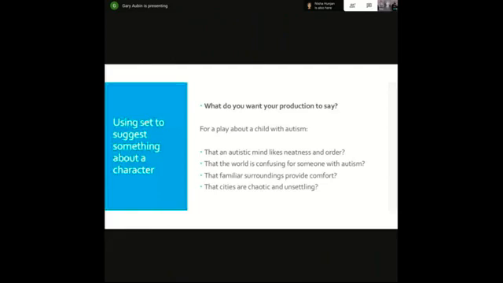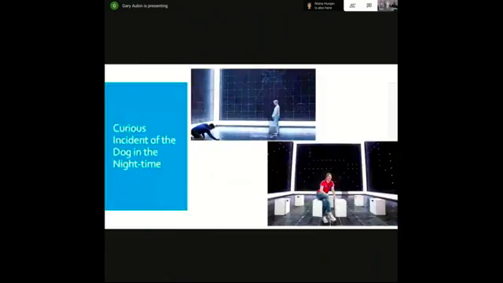So whatever it is that you're trying to say, you've got to first think, what do I want to say? And then we can talk about the tools that you have to help you to achieve that. Let's look at a couple of images here. So this is from The Curious Incident of the Dog in the Night-Time.